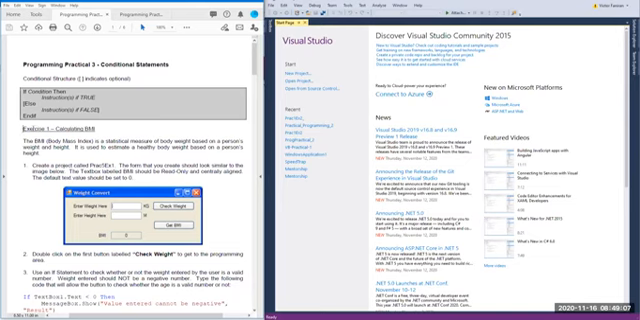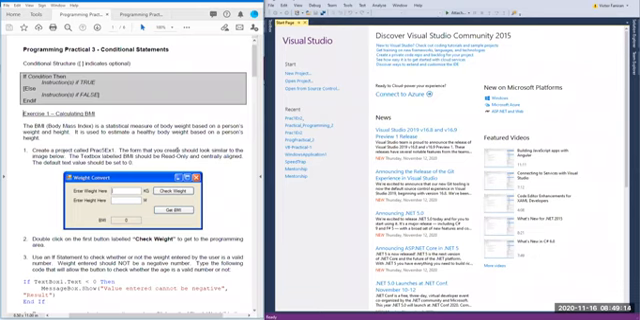So the first exercise is calculating BMI. BMI is body mass index, all right? It's a measure of the body weight of a person based on their weight and height. It is used to estimate a healthy body weight based on a person's height. So that means we need at least two parameters. In this case, we need two elements to determine the BMI of a person: the weight and the height.